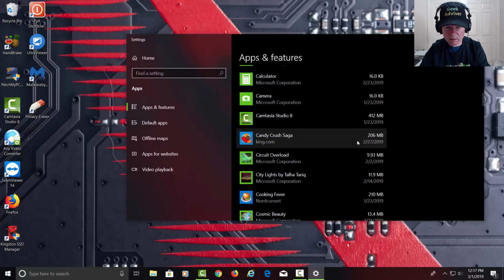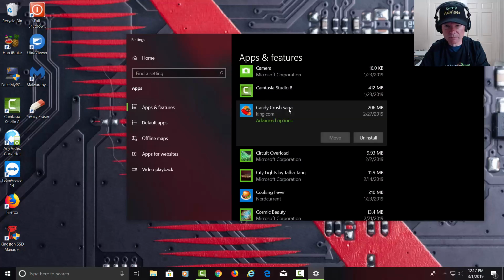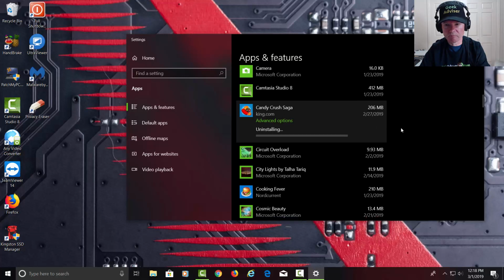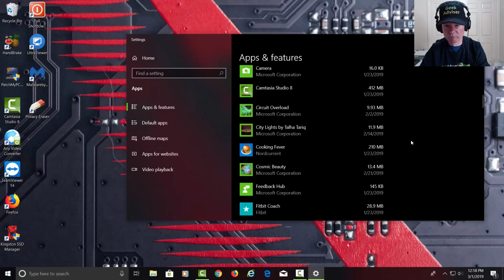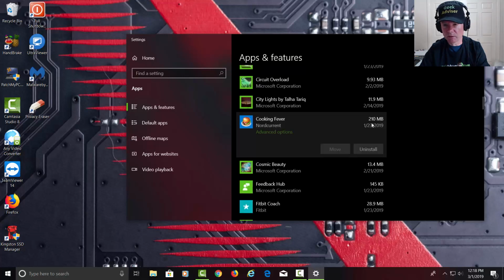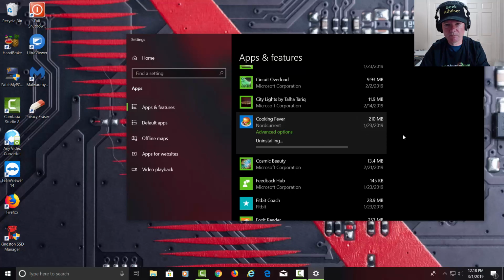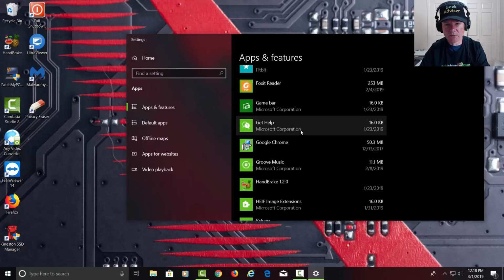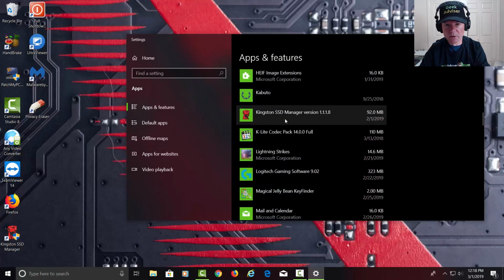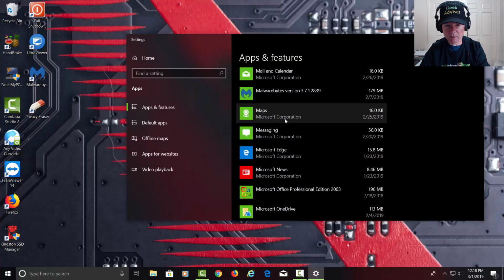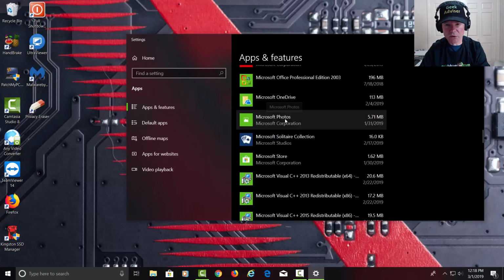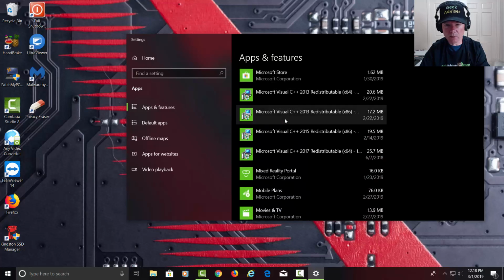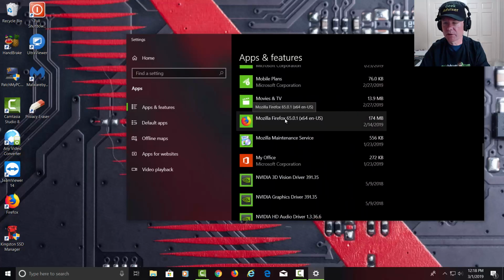Now, like Candy Crush Saga. This is a YouTube video machine, so I'm never ever going to use that. So I can uninstall that. Cooking Fever. I don't need that. I'm going to uninstall that. So just go through your programs here and see if there's anything you can get rid of. If there's any games or any other software that you don't need anymore, you can go ahead and get rid of it. So that's the second step.